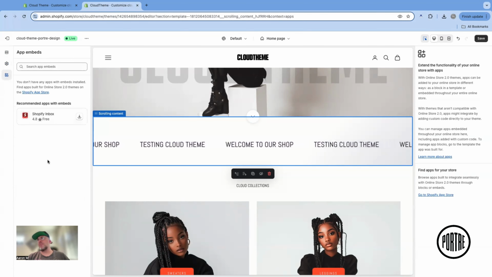App embed. So any apps that you have here, you can upload here, and I'll also provide a list of apps that I've used over the years with clients and found success. So when you add them into your app section of the website, they will show up here, so you can add them directly on the page.